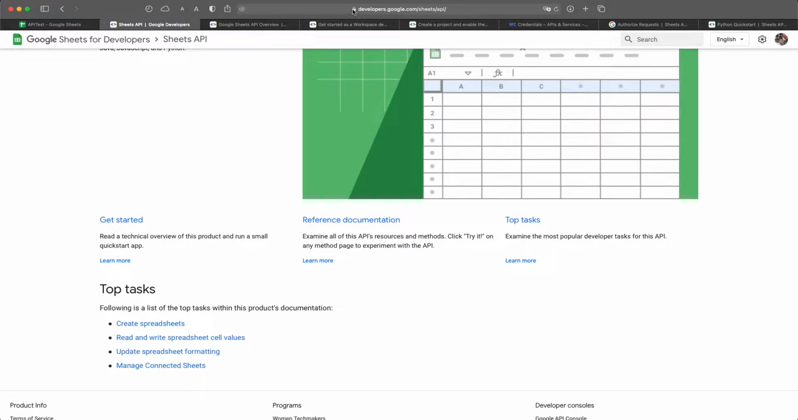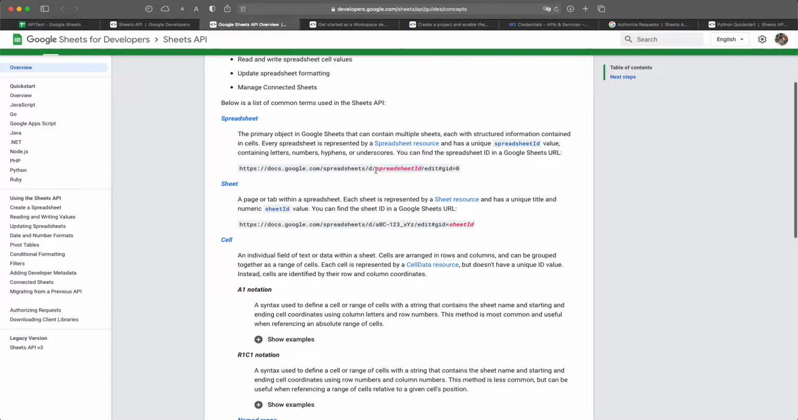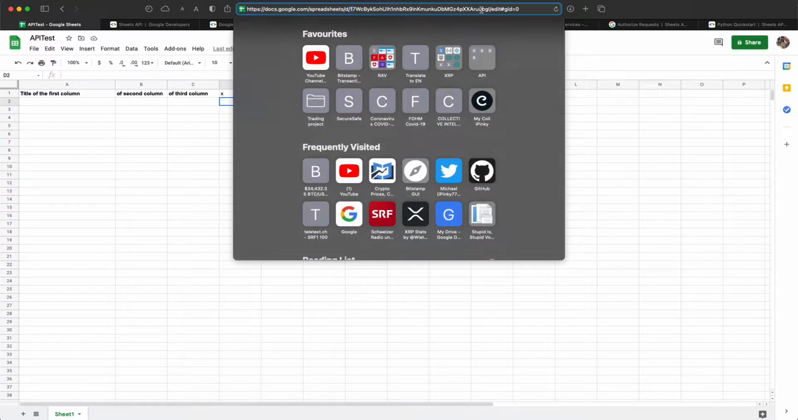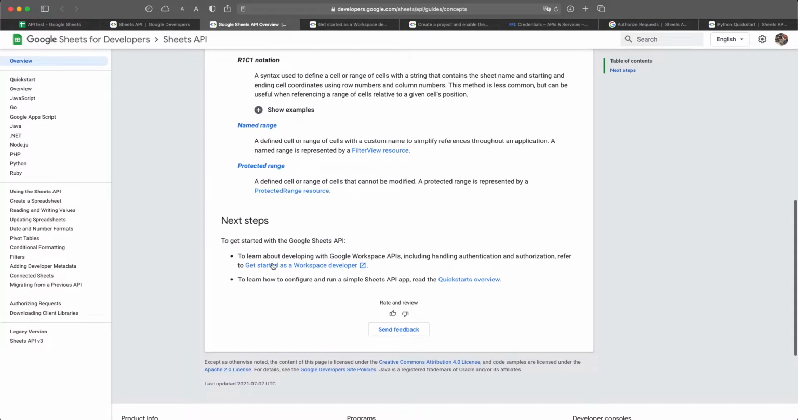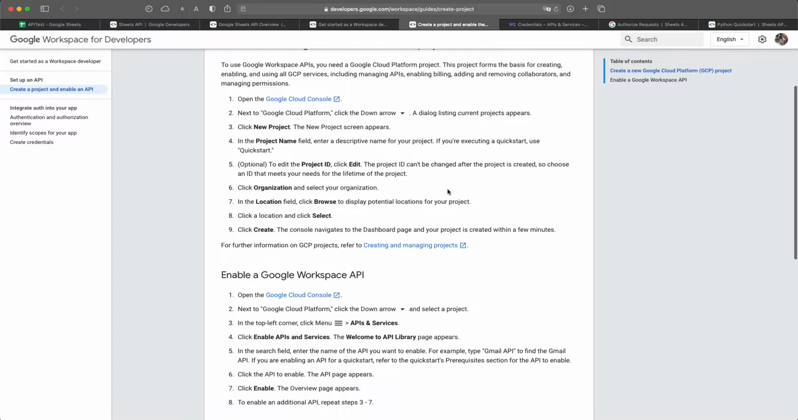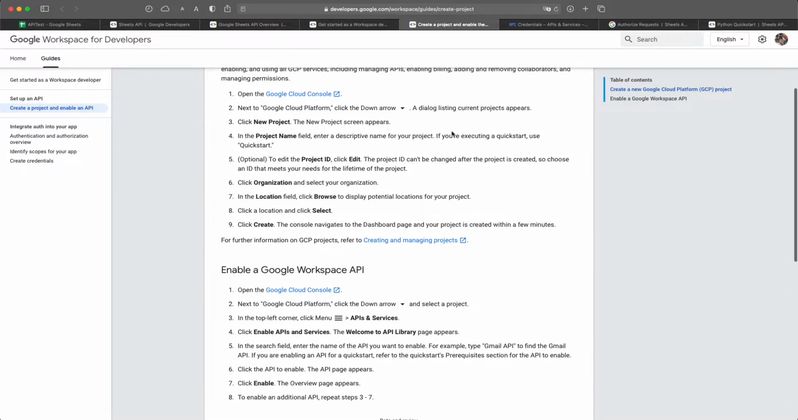So the first most important thing is the Google Sheets API. Here you have a button, Learn More. That brings you basically to this. Here you learn that the spreadsheet ID is basically what comes in the URL after the D, basically this part here. And at the bottom it will tell you to get started as a developer. When you click there, it tells you you need to create the project and enable the API, and already the problems start. Okay, because when you click there, you get here to create the project and to enable the API.